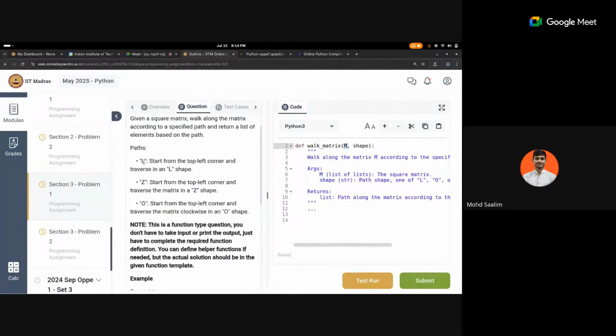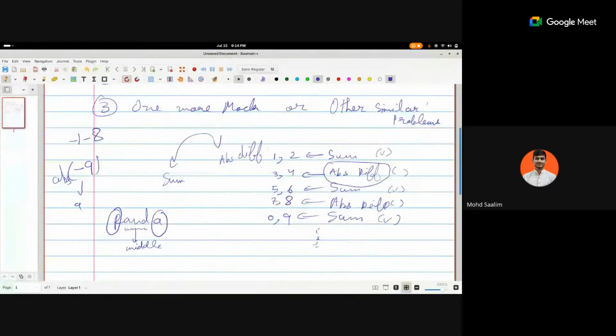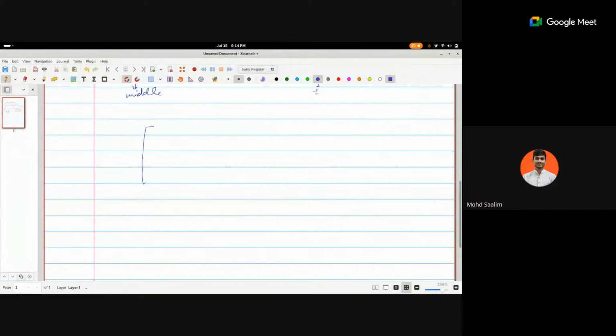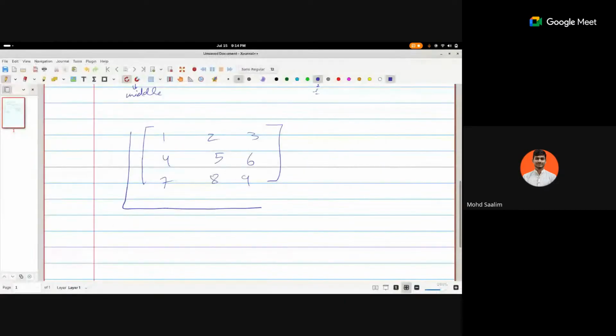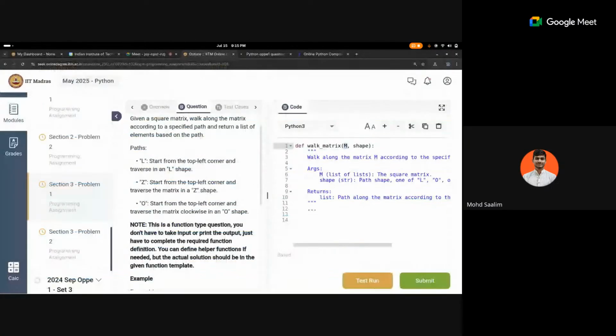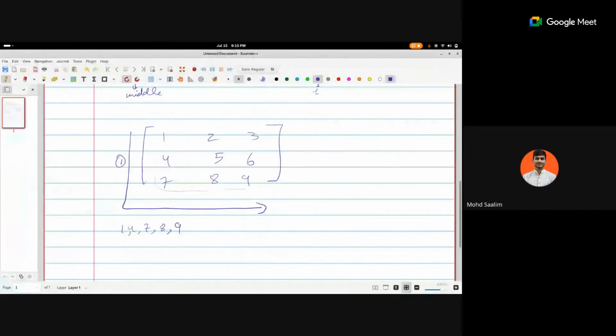First of all, you have to go to path like this, like L. So let me plot the matrix, then it will be clear. If my matrix is 1, 2, 3, 4, 5, 6, 7, 8, and 9. So first of all, I have to go by L path. So like this, 1, 4, 7, 8, 9. I have to go like this. So all the elements will be 1, 4, 7, 8, 9. Then after that, this is my first step. After that, I have to go in a Z side like this.